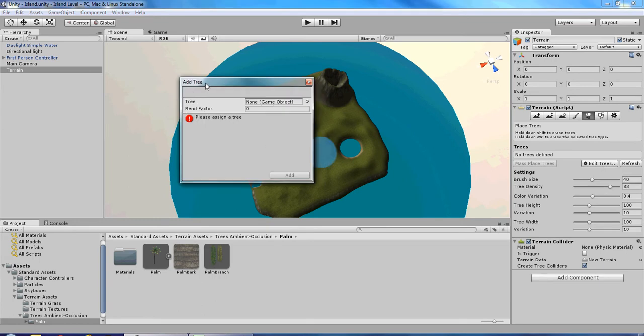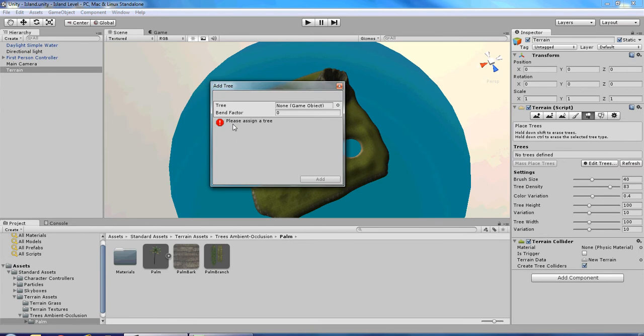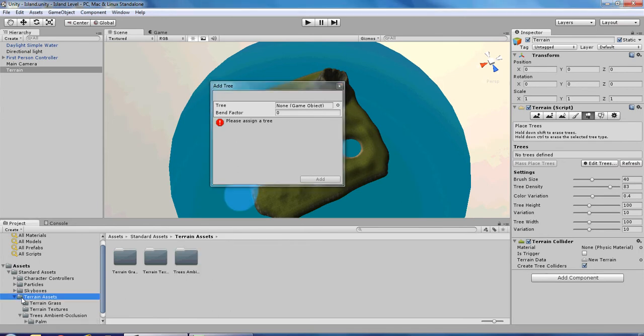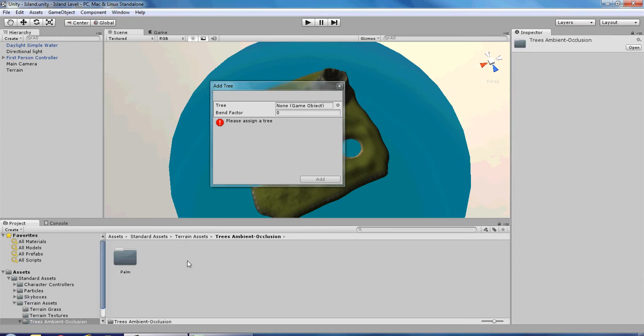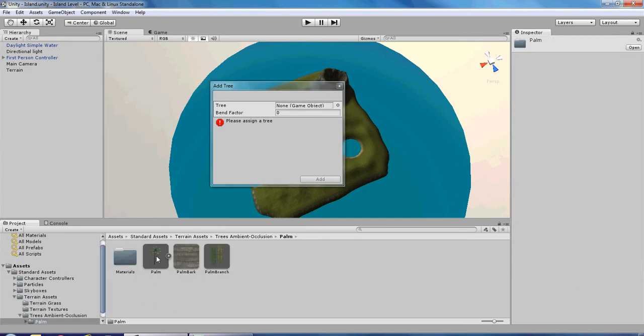Now the Add Tree box comes up and it says please assign a tree. So if you click on your terrain assets, I've already got these open actually, so I'll start from the beginning. Select terrain assets, and you'll see you've got terrain grass, terrain textures, and trees ambient. Double click on trees, and then double click on palm, and you've got a picture of a palm tree there. So drag the palm tree onto your little game object area there.